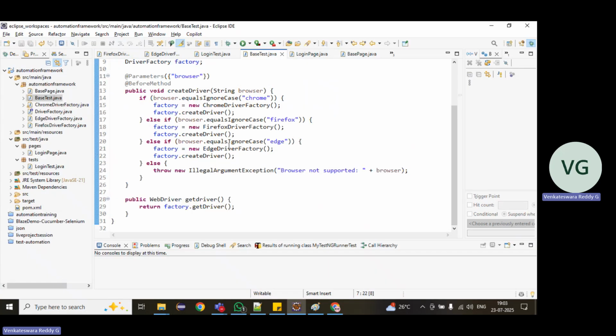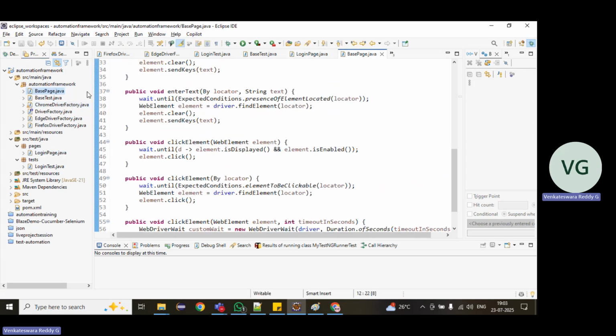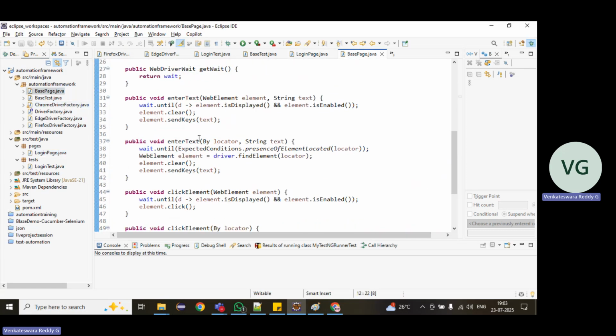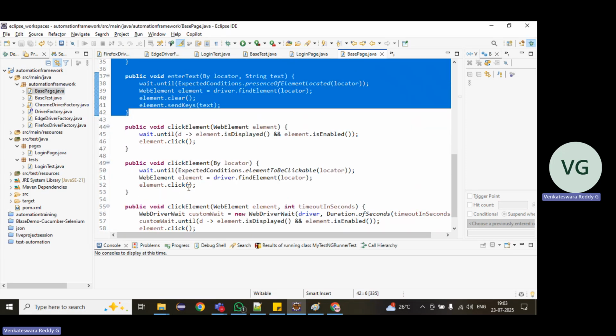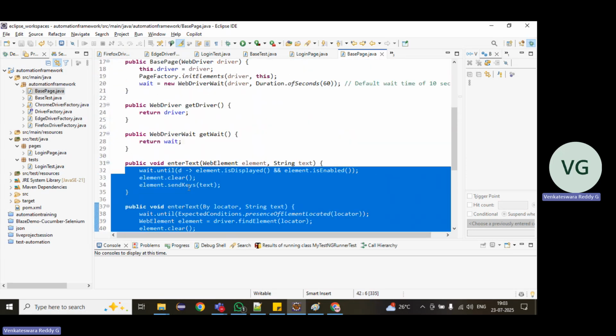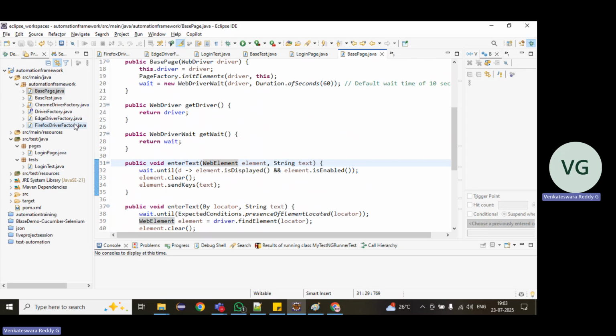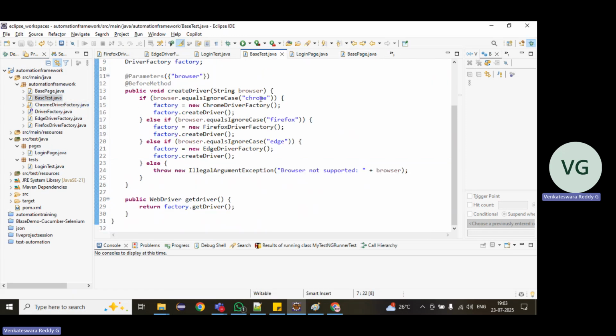And polymorphism. Polymorphism comes two ways, right? Method overloading, method overriding. In the base page, we have created overloading methods, enter text, click element, right? Method overloading concept. Overriding will come in two ways. One is dynamic polymorphism. Here we have used dynamic polymorphism in the base test, where dynamically we are creating the object. This is one thing, and usually we will learn one more thing.